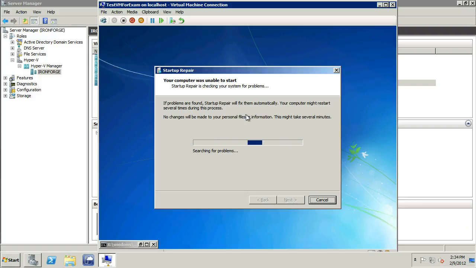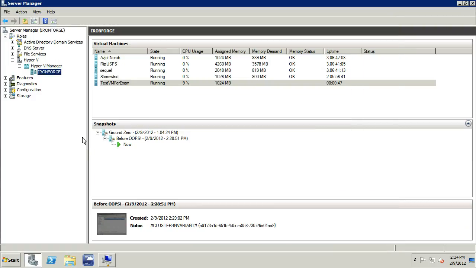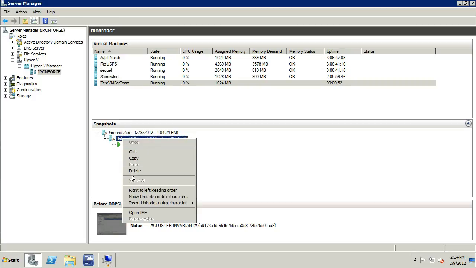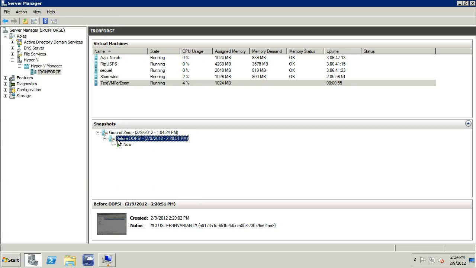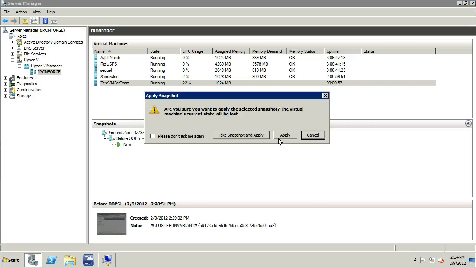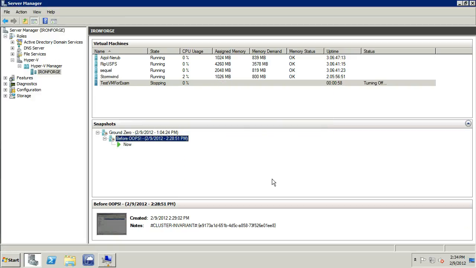Well, you know what? I'm on a deadline. I know that I rebooted my machine this morning and it didn't do this. It was working just fine. So you know what I'm going to do? I'm going to come right back out here to this snapshot, and we are going to right click on this and apply. Let it turn this machine off.